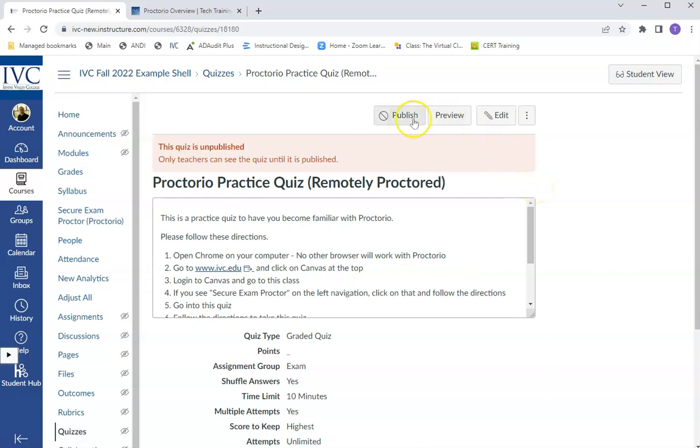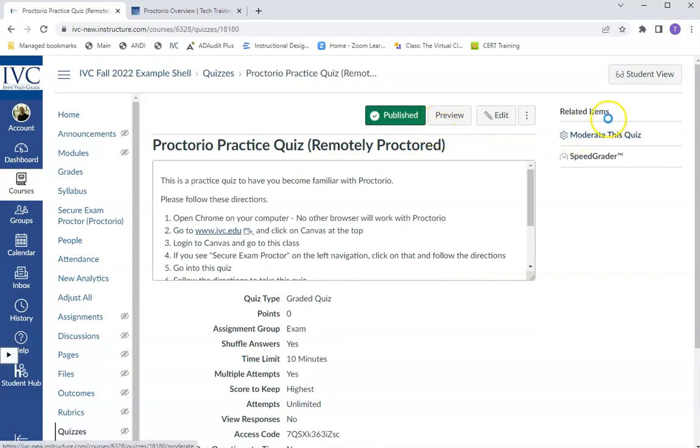Once you publish, notice there's nothing here on the left. Once you publish, it now comes up and you have the moderate this quiz, speed grader, which you have when you publish a quiz, and then you have the view Proctorio gradebook. Now there's nothing in the view Proctorio gradebook until somebody submits, but once they do, I can click on view Proctorio gradebook and get in and see what students have submitted and watch their particular submission. This is how you use Proctorio and set up a Proctorio quiz.